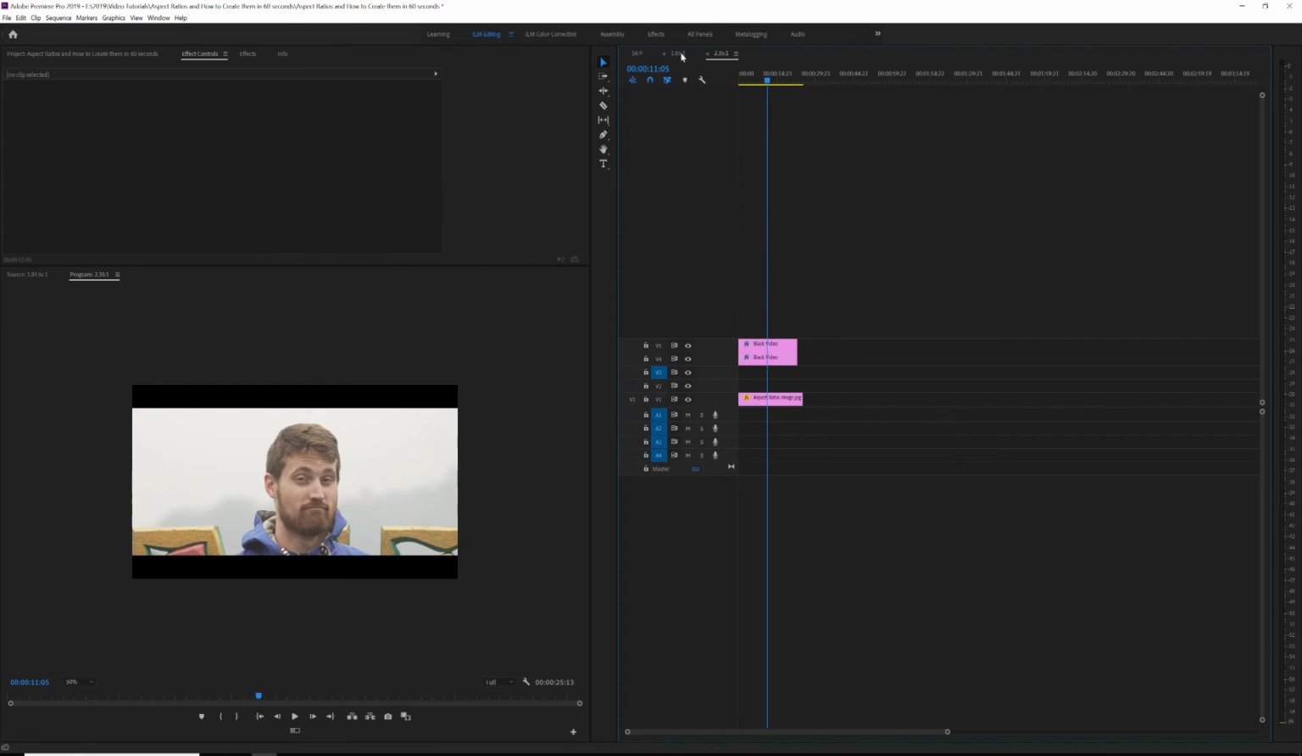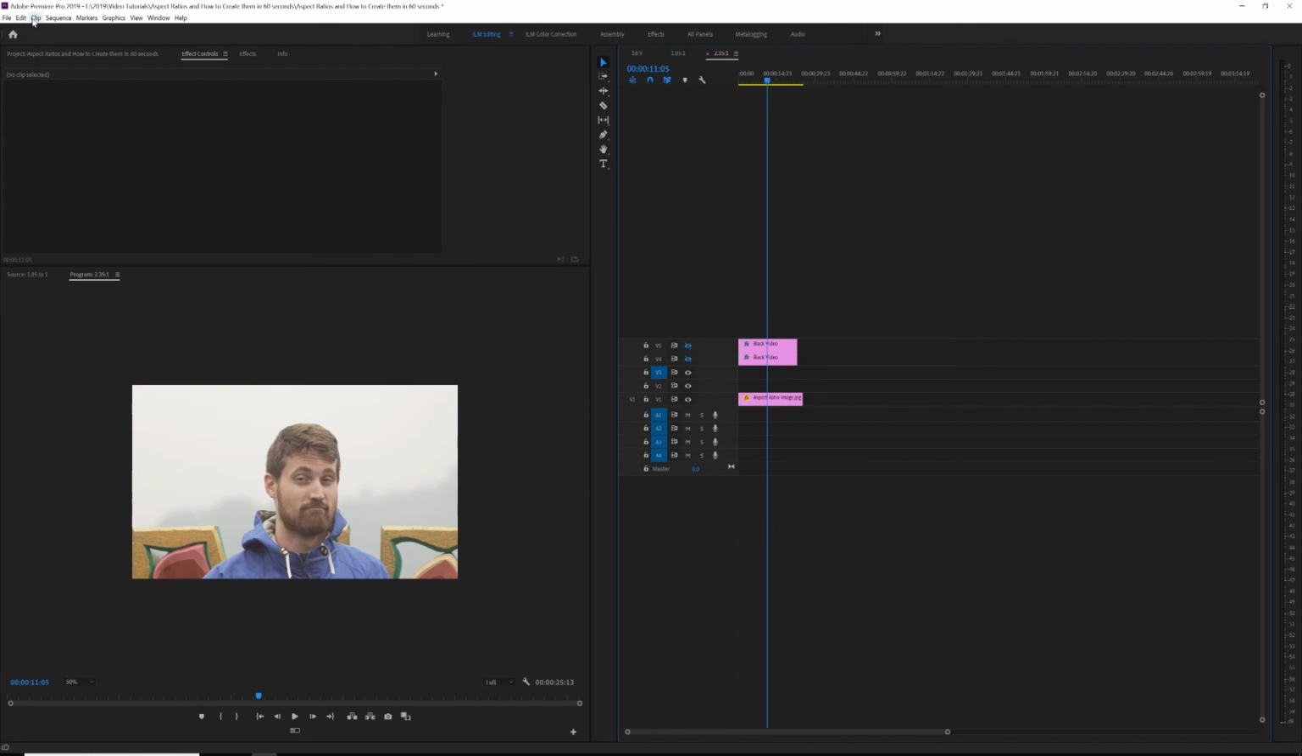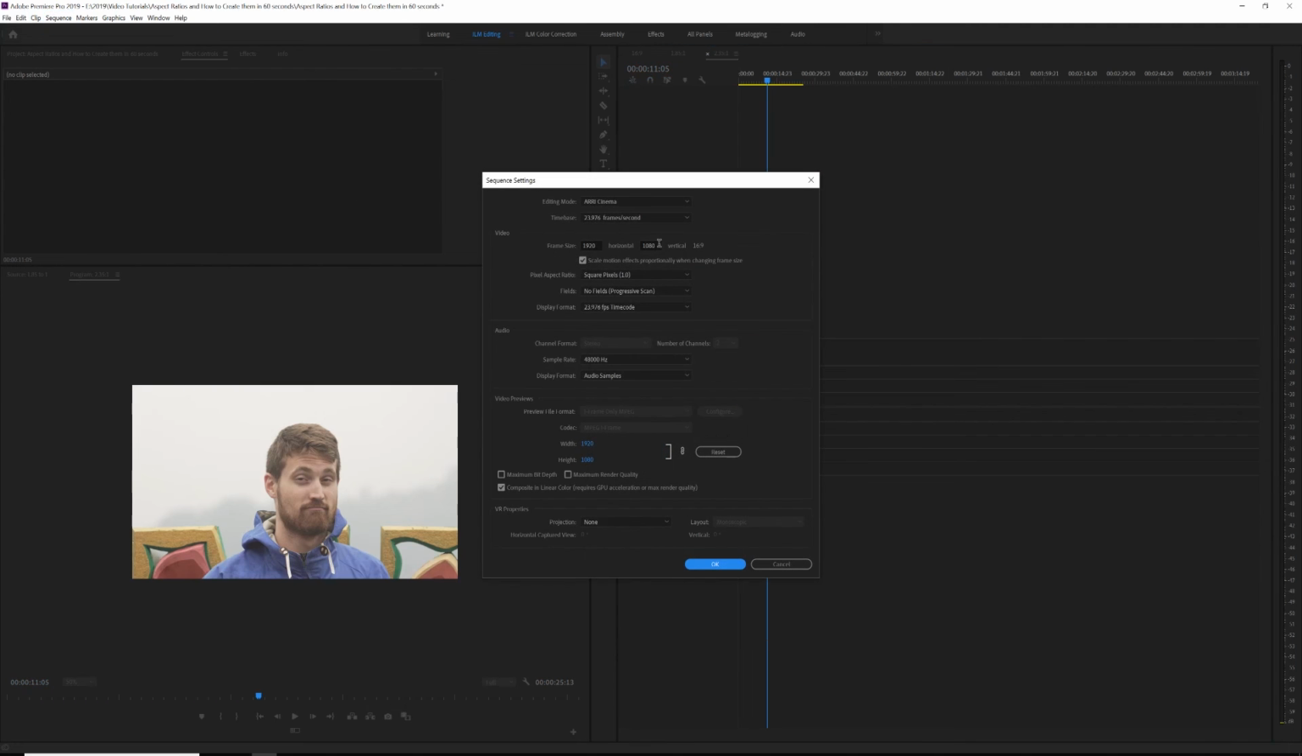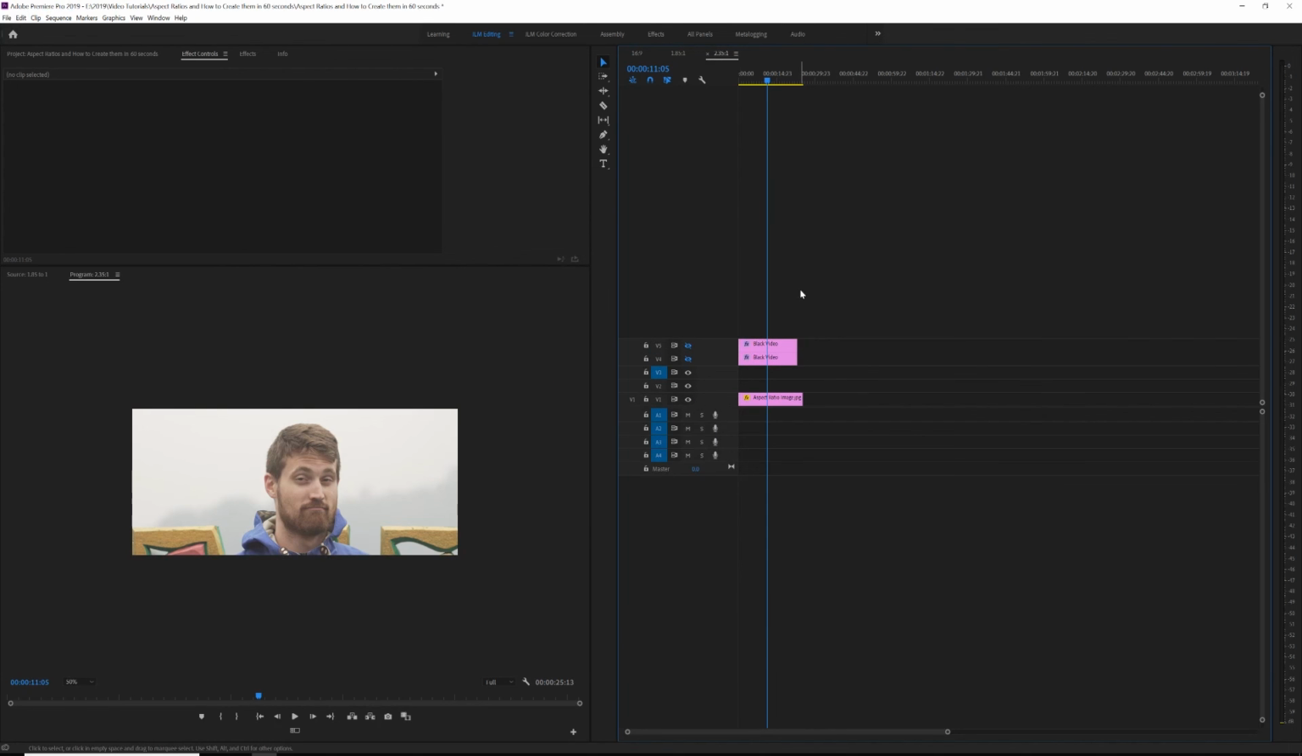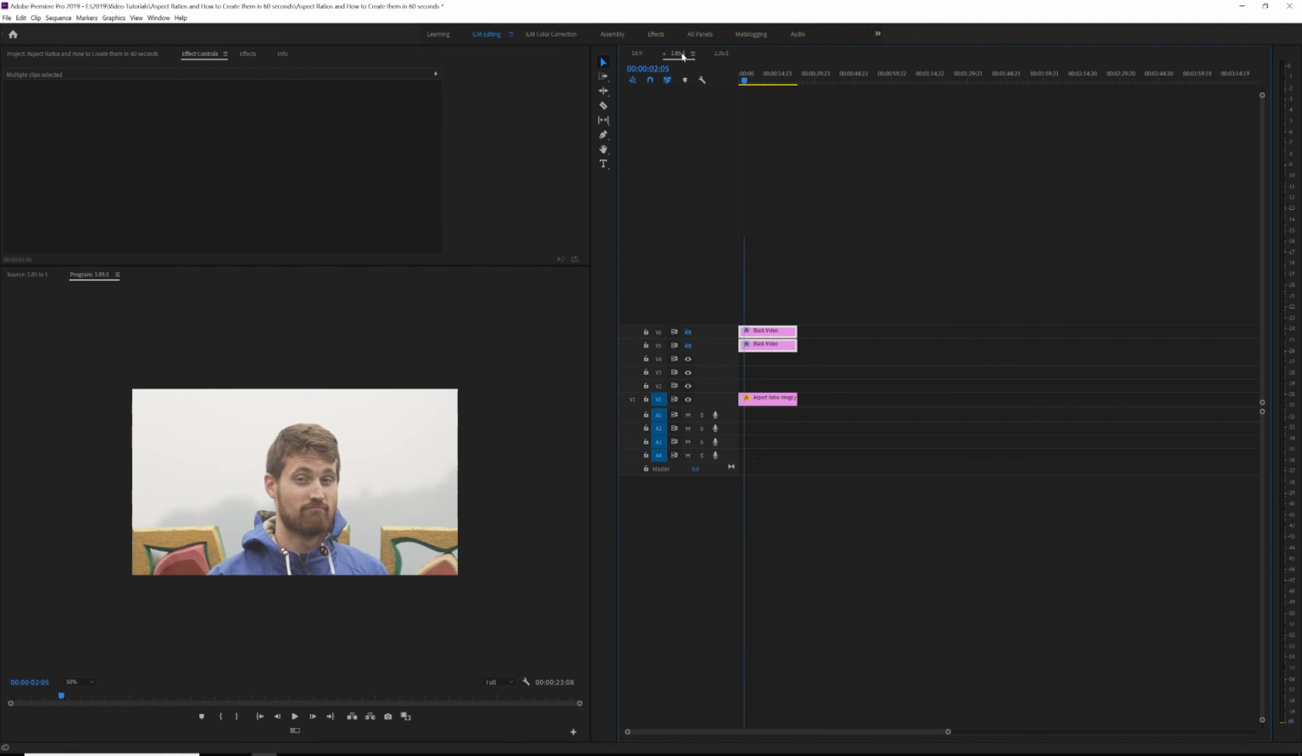So now, just like we did on the 1.85, we can also do on the 2.35 and turn off these black videos, come up to sequence settings, and actually change the pixels to 817. Hit OK. Okay, now we actually have the crop with our sequence and not just overlaying some black bars. So hopefully you know what to use for your next film.